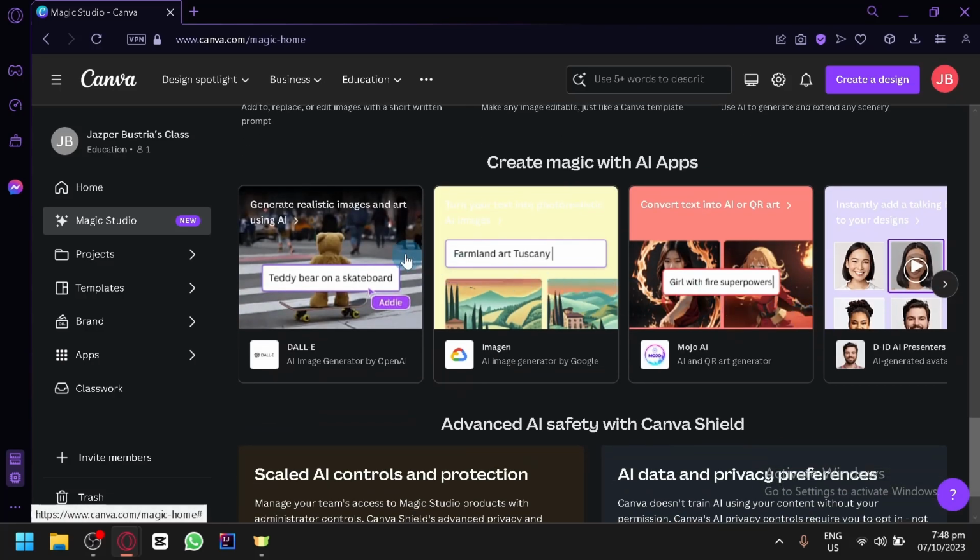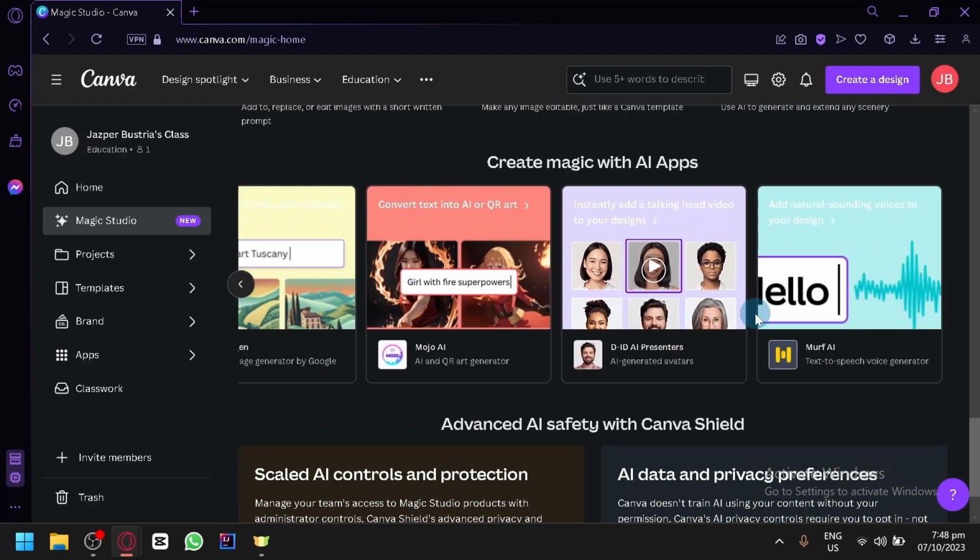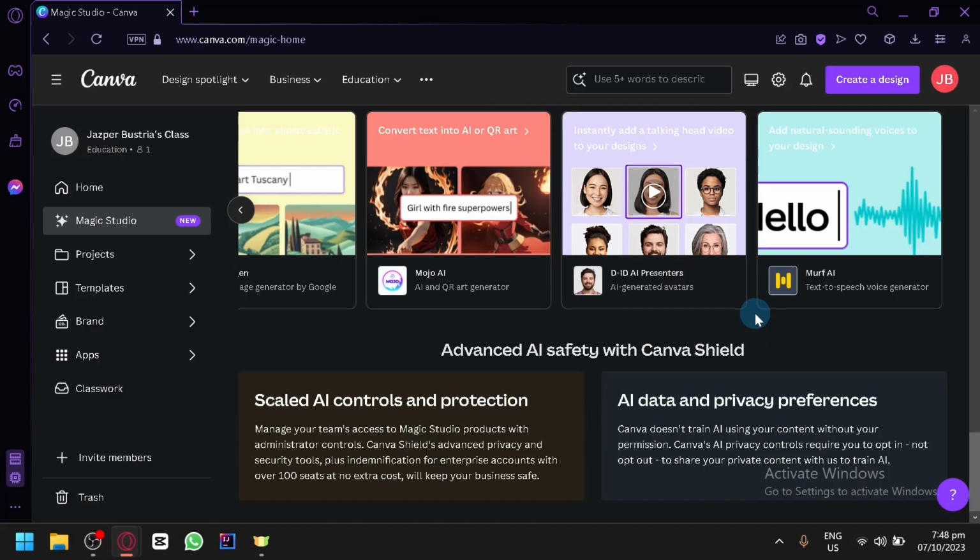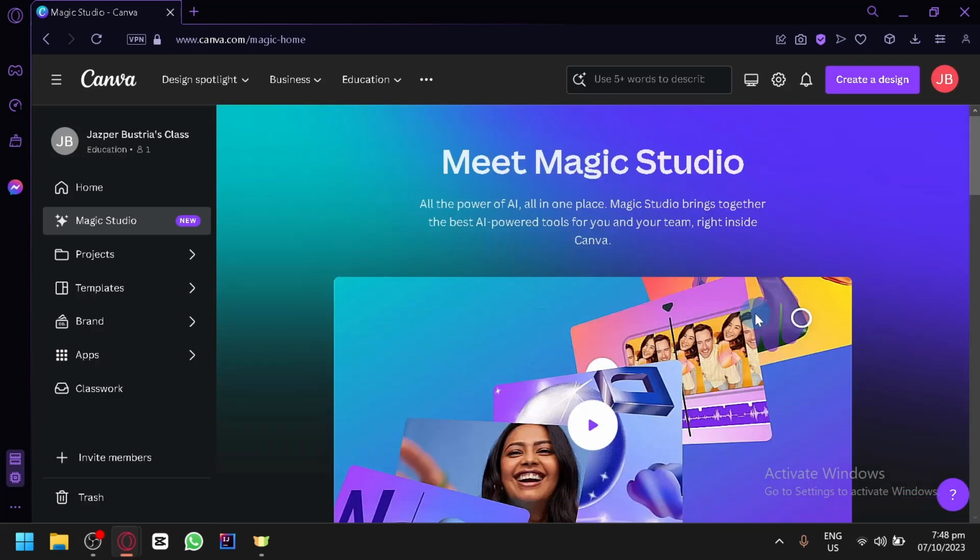And scrolling down, you are also able to create images with DALL-E, Imagen, Mojo AI, and many more AI over here. And that's basically it. Those are the different features or the overview of our Magic Studio in Canva.